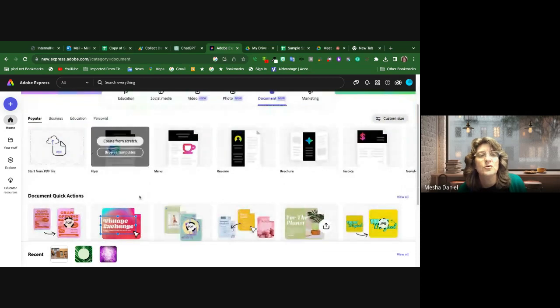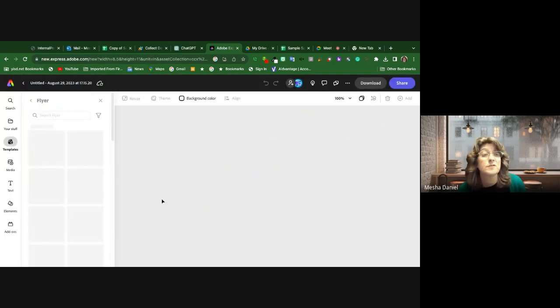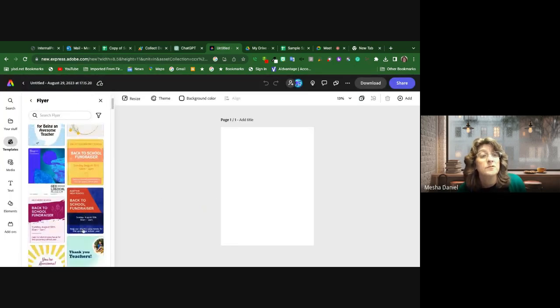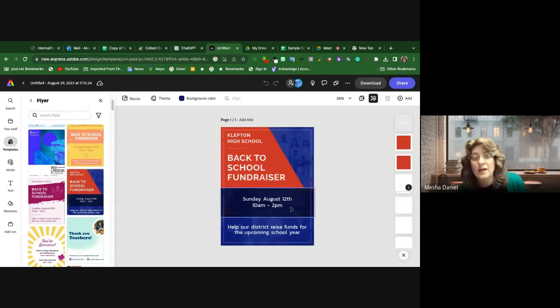And I do want to show you with the flyer. So I can create from scratch, or I can browse some templates. I'm going to browse a template here, and I'm just going to pick one here. Okay. Now this is a flyer. This isn't just like a regular Google Doc or anything. And again, you're not going to use it for that purpose.